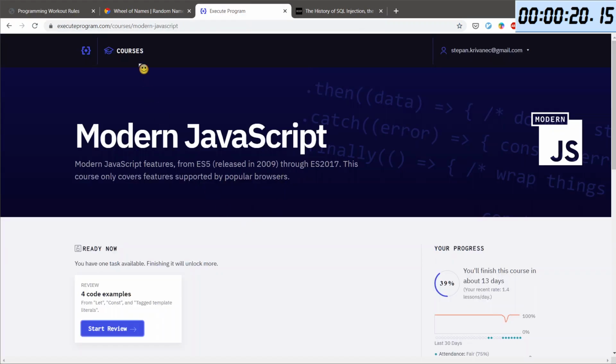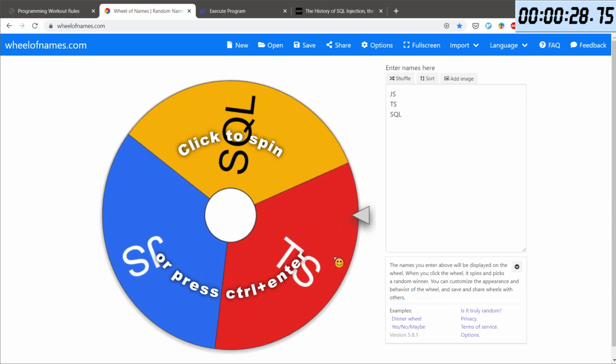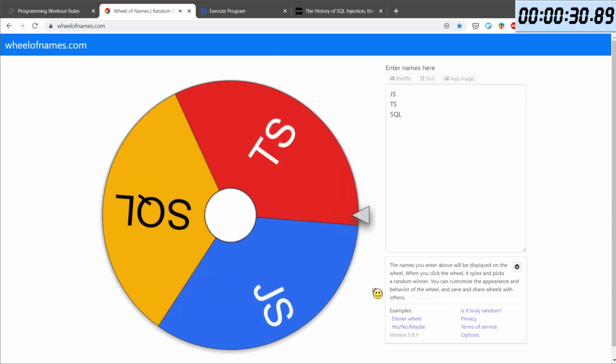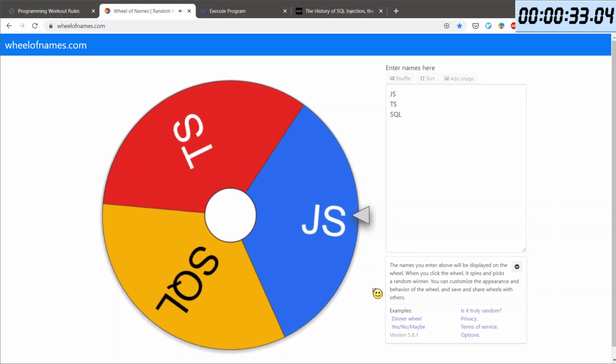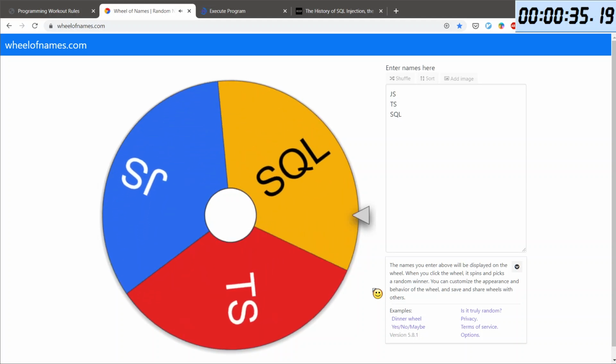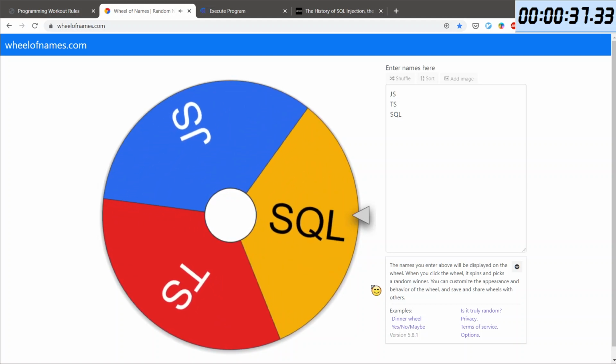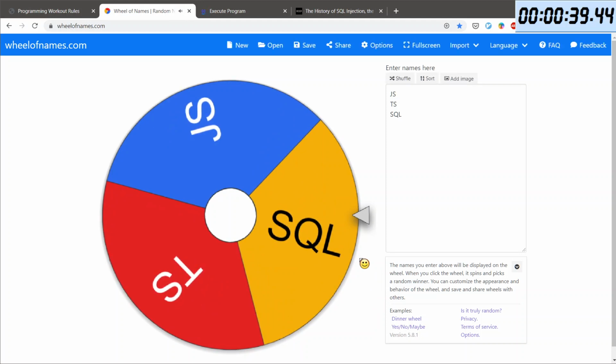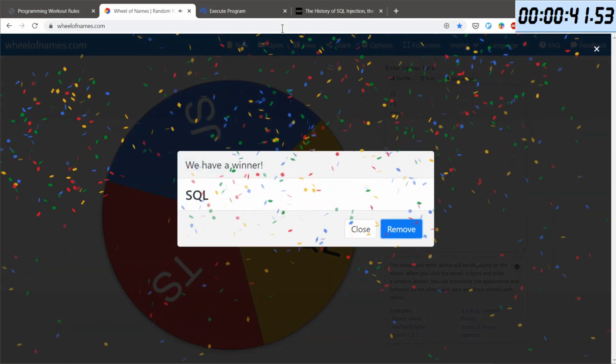And now we go to Execute Program, and I believe I have 3 courses available to me. So we will pick one randomly using this wheel of names. SQL.